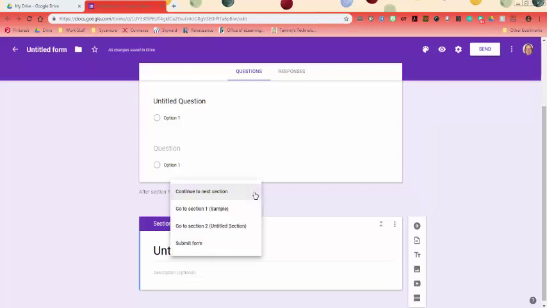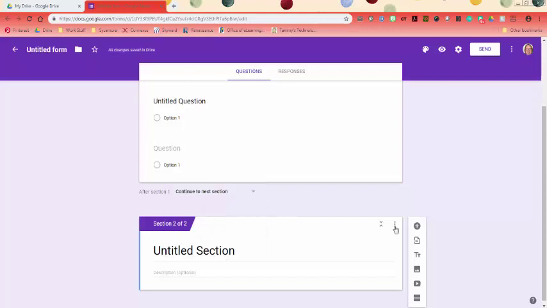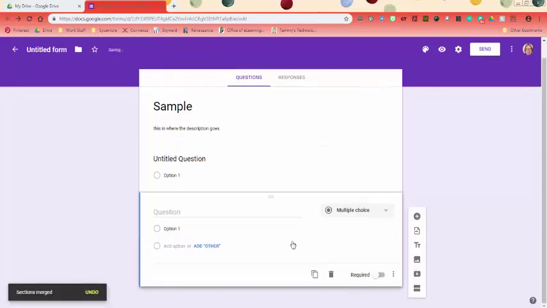If you click on that drop down arrow, you can change where your form will go. If you click on your 3 dots, you can duplicate your section, you can move your section, you can delete it, or you can merge it with above. If you've created a new section and you didn't mean to, you can merge it with above, and that will just put your sections together.